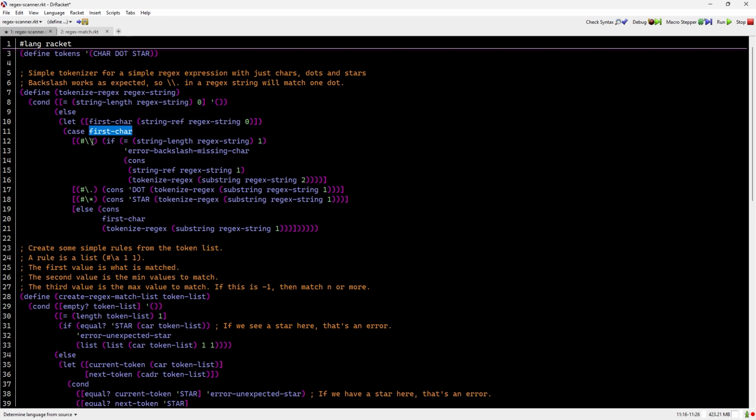If it's a backslash, we're going to assume that this is an escape sequence. So if we wanted to match a dot here, we could use backslash dot to match a dot. If the string has only one character in it, then this backslash doesn't make any sense because we have to have something following that backslash. So that's why that error is here. Otherwise, we're going to stick that character into the list, and we're going to tokenize the rest of the string. So we start at 2 because we're taking two characters here. We're eating the backslash, so to speak, and we're eating the character after it.